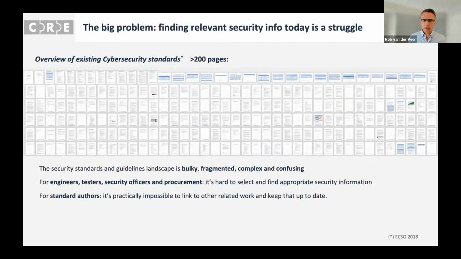And this is the case not because it's necessary to have a lot of standards and complexity. It's not required at all. But there are historic reasons, psychological reasons, political and commercial reasons that we have to deal with this today.